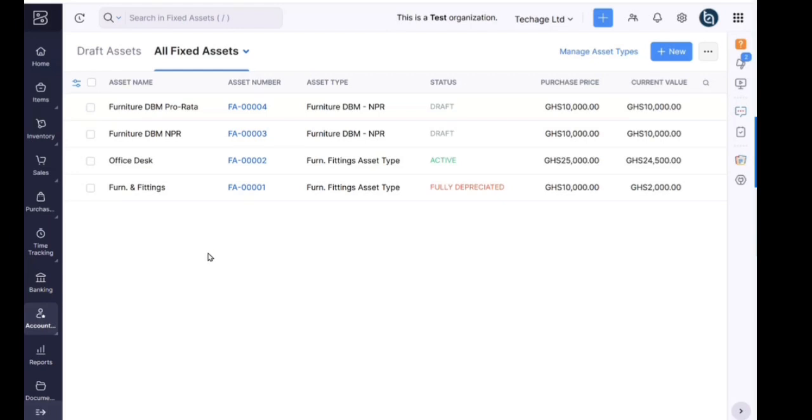Now, typically when you come to the fixed asset module, if it's your first time, you will not see any of these assets here. These are fixed assets that I have added to the system, and one is fully depreciated, one is active. When you check the status, you'll notice that this is fully depreciated, meaning the asset has come to the end of its useful life. Active means that depreciation has been set up and it's running on the system.